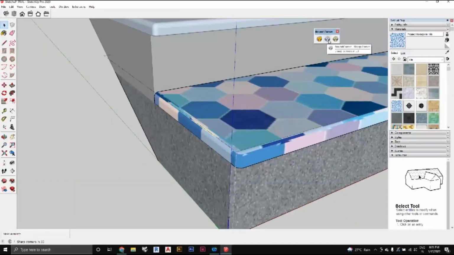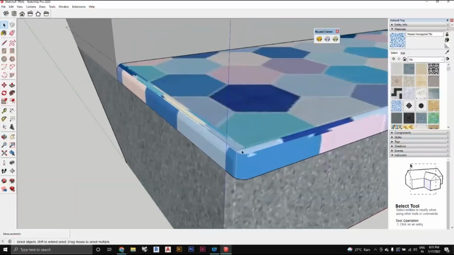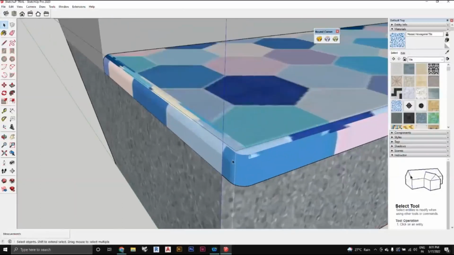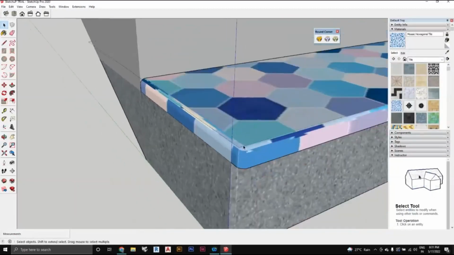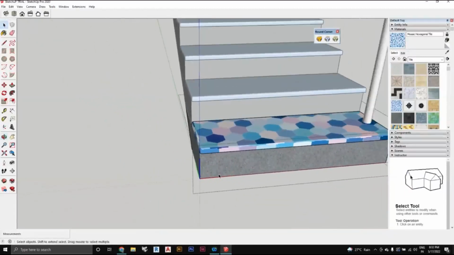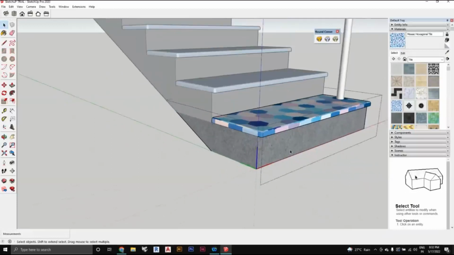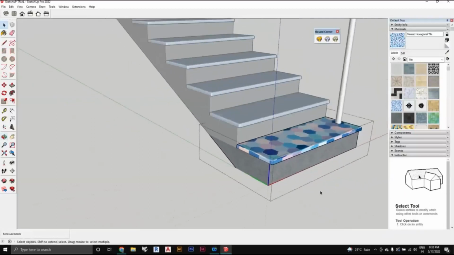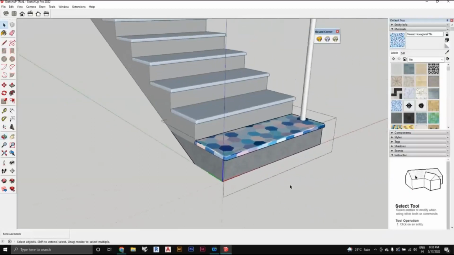The difference between these three is that the corner will change. In this one it is going to be circular, in here it is going to be a star shape, and in the third one it is going to be a triangle corner. Fine. So this is the method of using the plugin to create the nosing or the curve. This is the easier method, or the shortcut method.